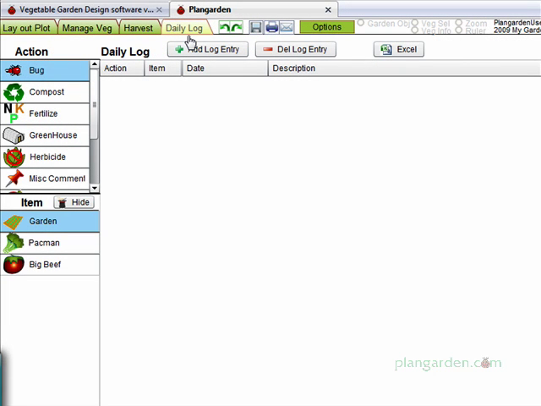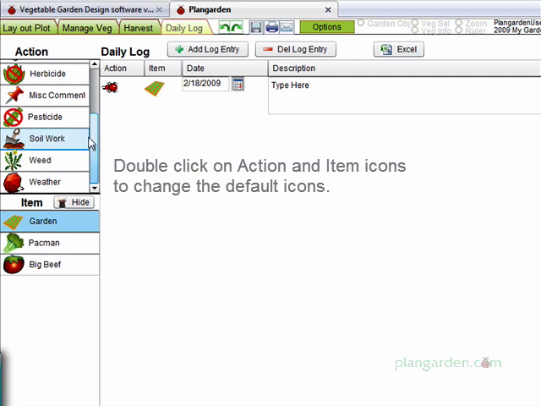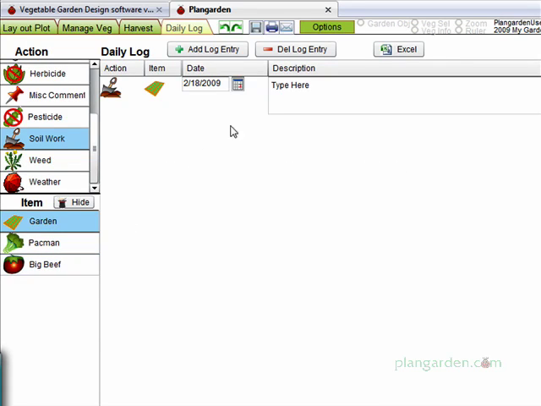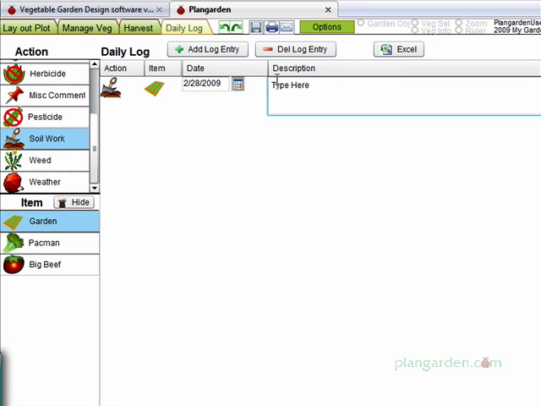Finally, the daily log is your journal to record gardening activities. To add an entry, just click on Add Log Entry and double-click on an action icon to select it, such as Soil Work, and then double-click on an item like your garden or a specific veggie. Here we'll just leave it as the garden. You can change the date to one earlier or later if you so desire. Type in your gardening activity in the description area, and you're done.